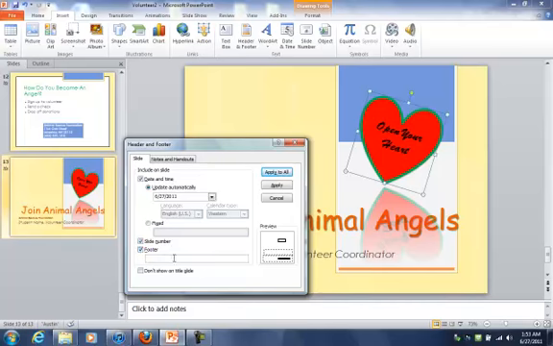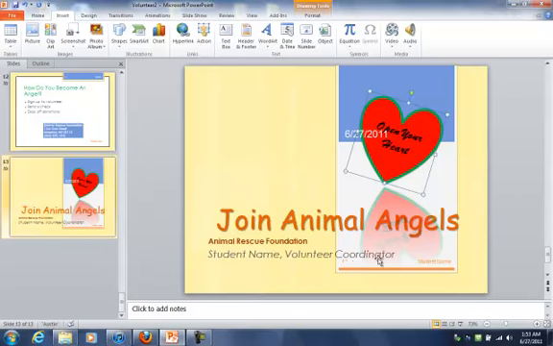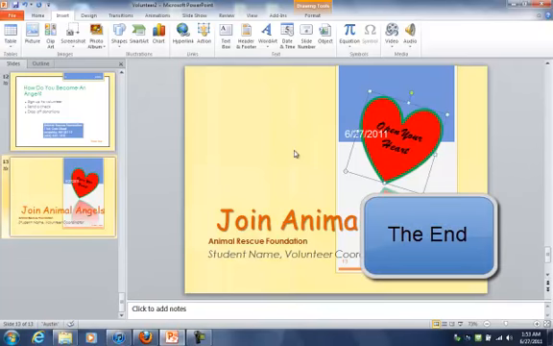Do you want something to be in your footer? Put your name in there. All of these types of things. And you can apply to a single slide or you can apply to all the slides. And you'll see that they appear in there. So you should know how to put a header in. And that's all you need to know for PowerPoint Lab 2.